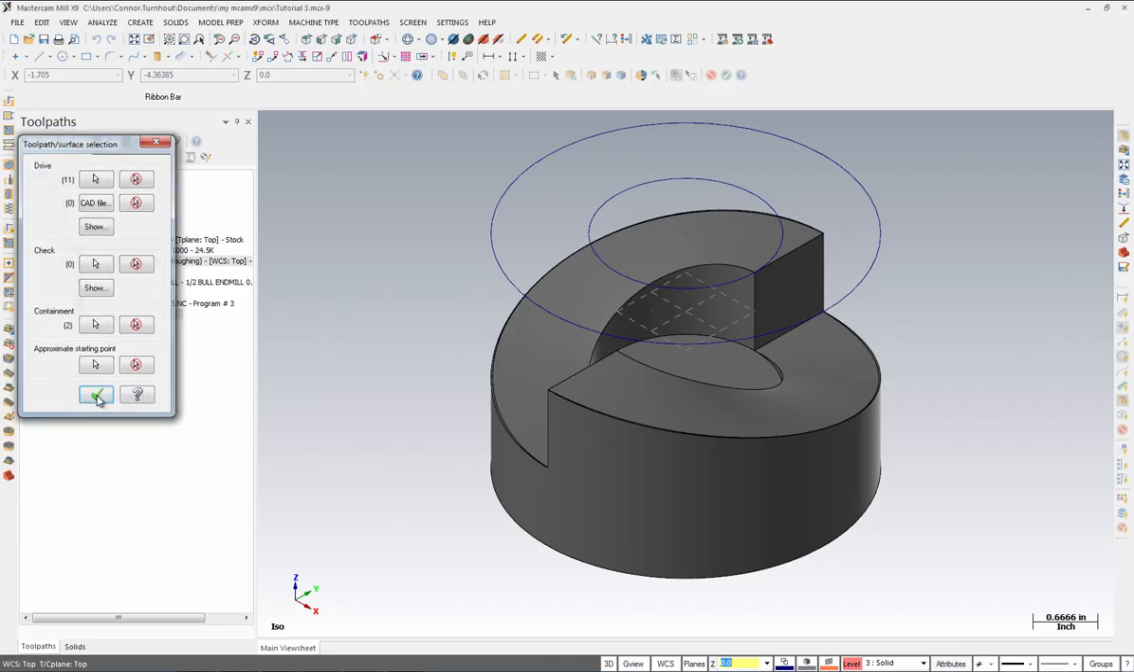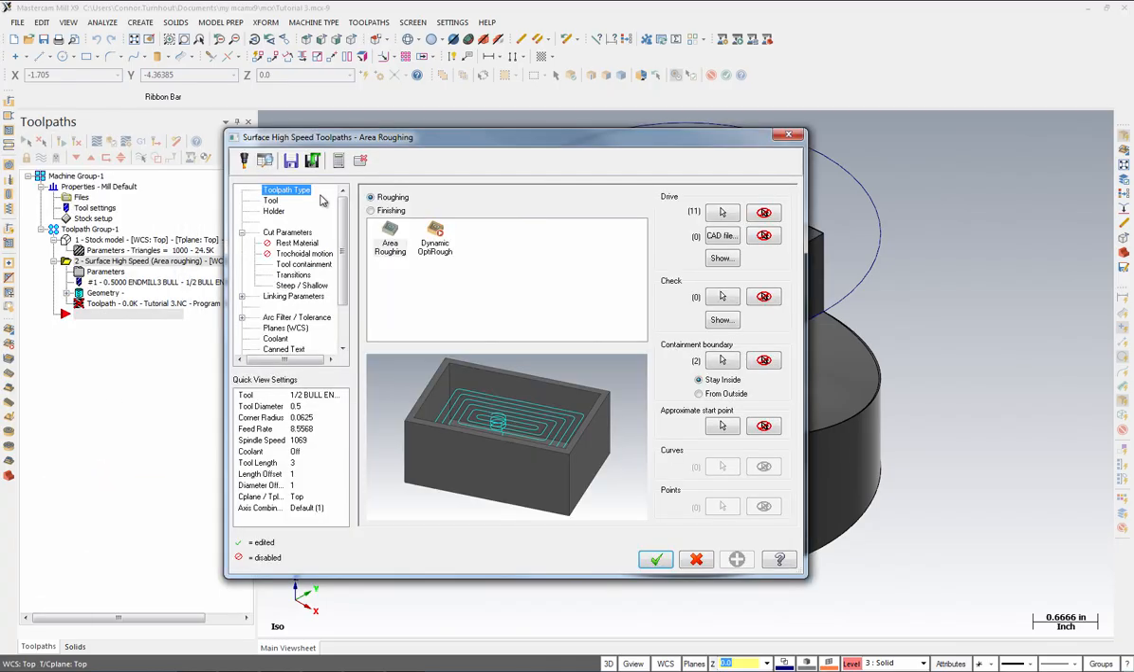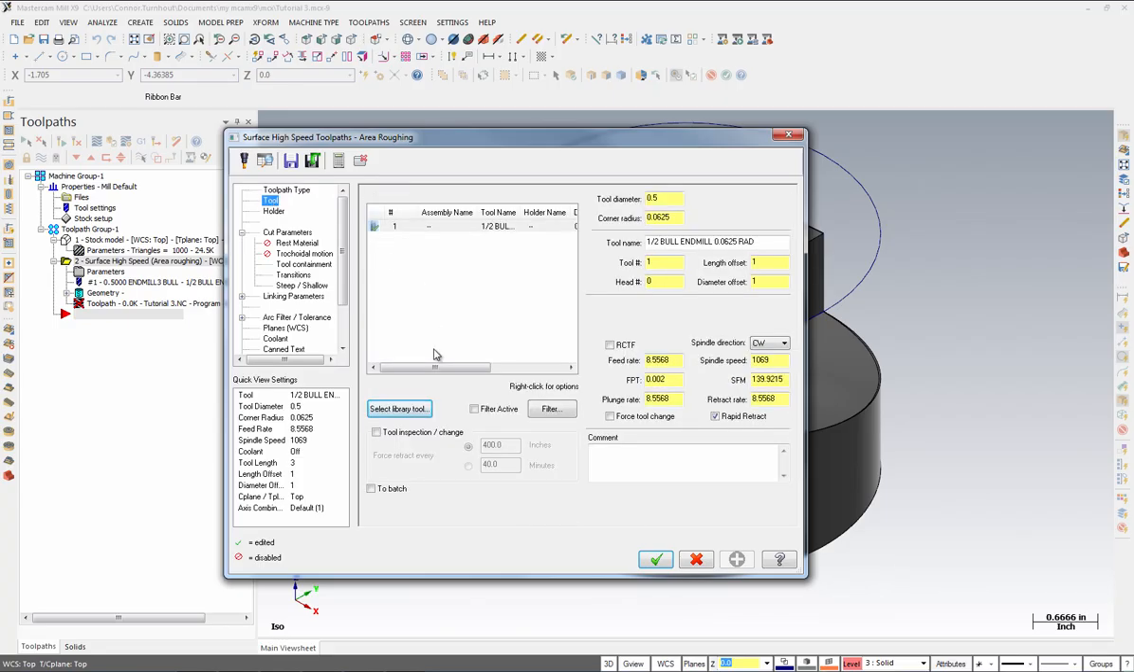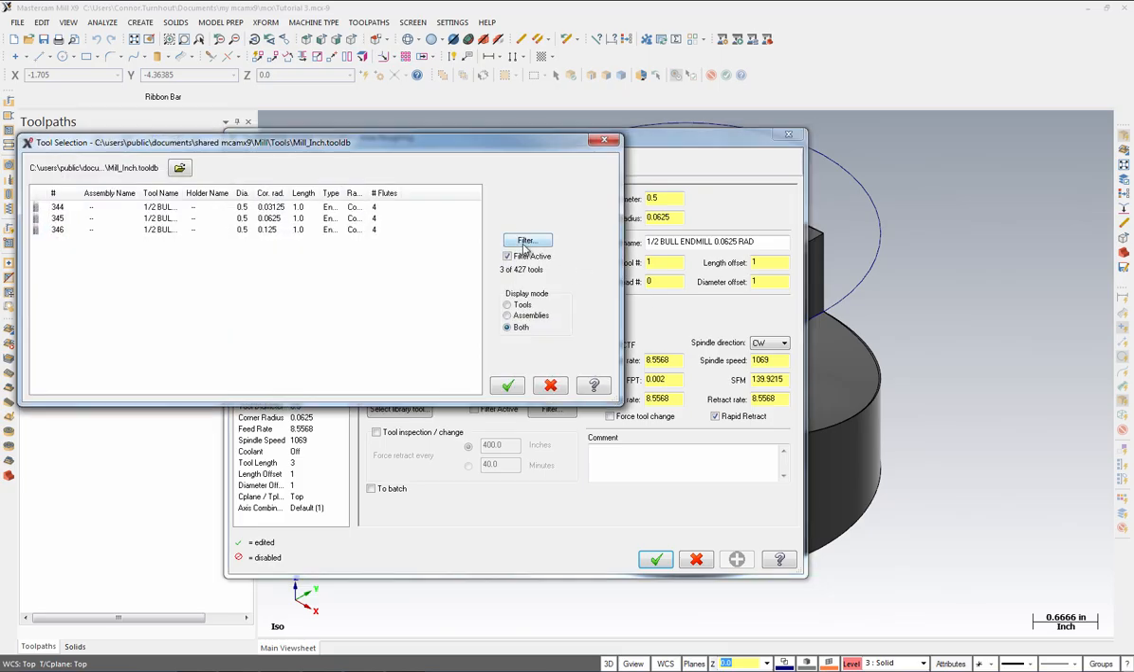Select OK again. As you can see, the toolpath page will load up. On the right hand side, we can adjust any of the drive, check, or containment boundary parameters without going back and chaining the stock again. We want to make sure that the containment boundary is from outside. Once this is done, come over to the left hand side and select Tool. Select Library Tool and Filter.